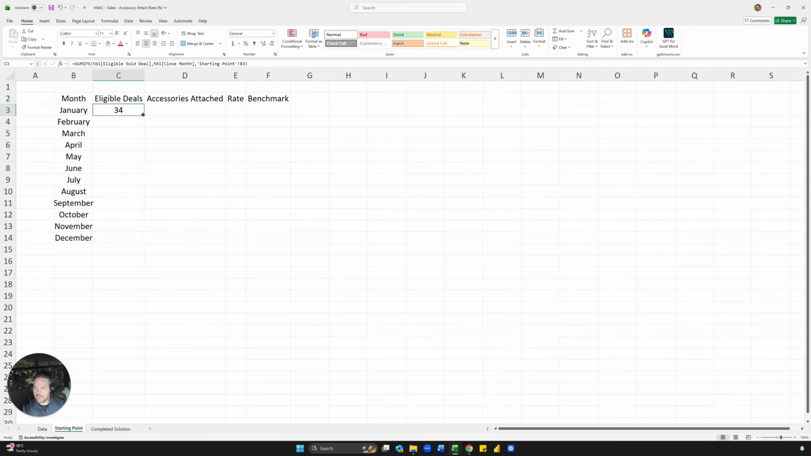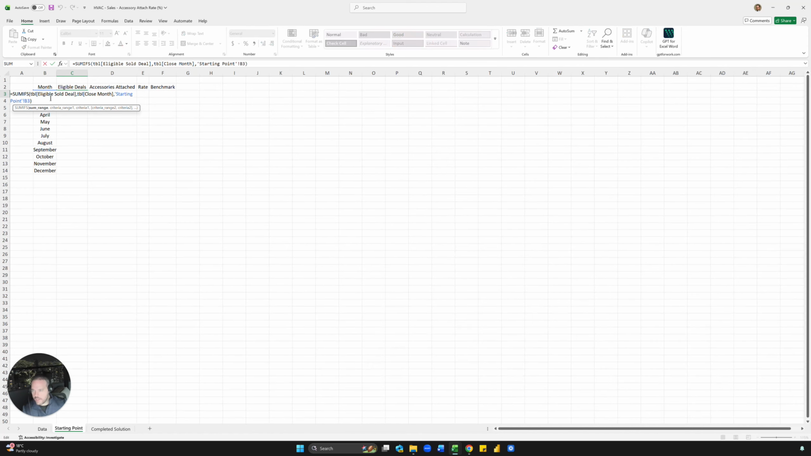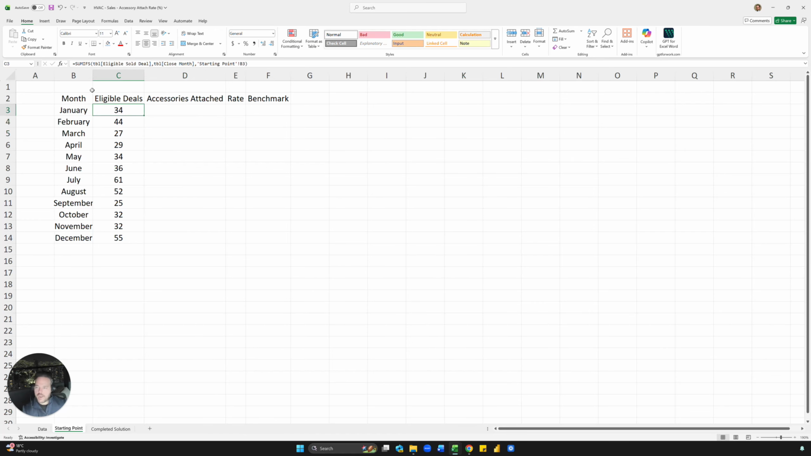January. The way Excel works, I guess if I go over a little bit or zoom out a lot, maybe it'll move out of the way, but not really. So you just know that it's cell B3. Okay, so now we have that.